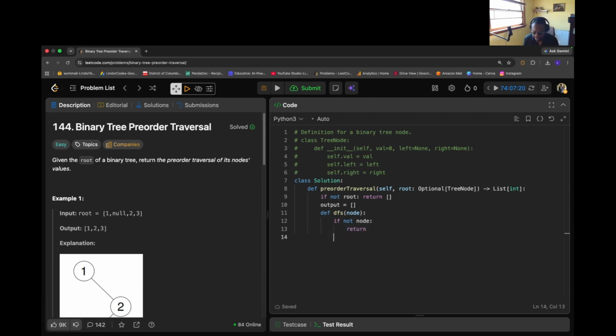We're done exploring, okay? Otherwise, we follow the preorder traversal logic where we append the node's value first, okay? So the root value first, the node value first, and then we go explore the left child, okay? And we explore the right child, and at each call we do the same thing. We append the current node's value, then we go explore the left. Finish that call, then we explore the right, okay? Okay, great. So this won't work unless we call the function, right? So we call the depth first search function, pass in the root, and after the recursive call finishes completely, then we just return the output, okay?